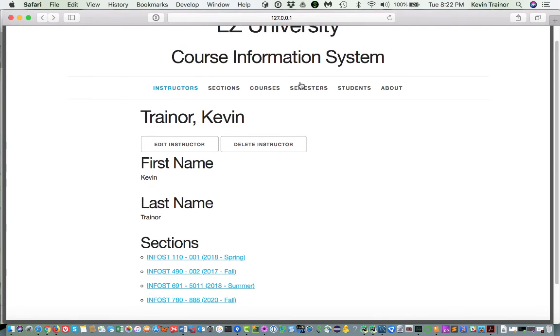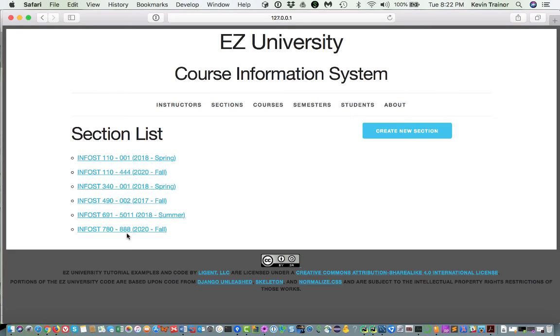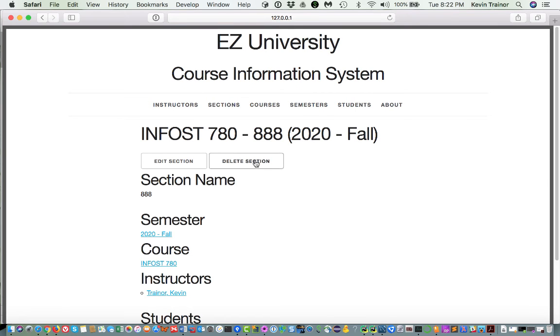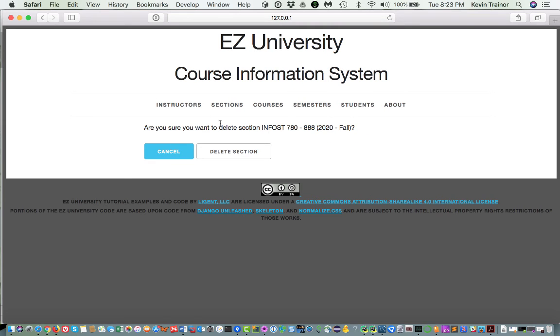This is true on courses, semesters, and students. The only place it's not true is sections. If we have a section, let's say this last one here, and we want to delete it, we'll ask for confirmation. But if we really want to delete it, it's going to get rid of a lot of data. Certainly that's true. But it's not going to wreck the integrity of the database.